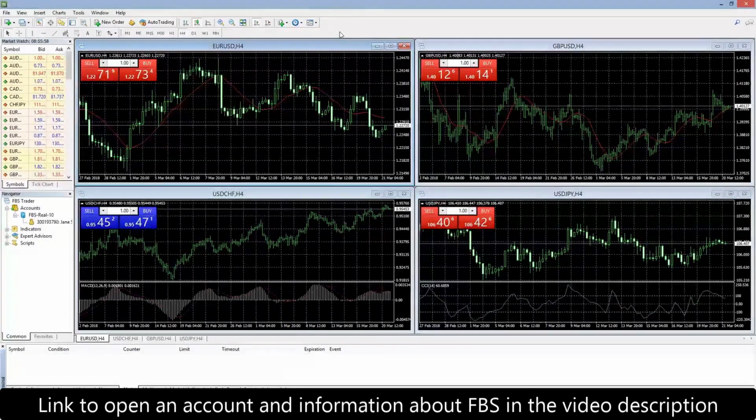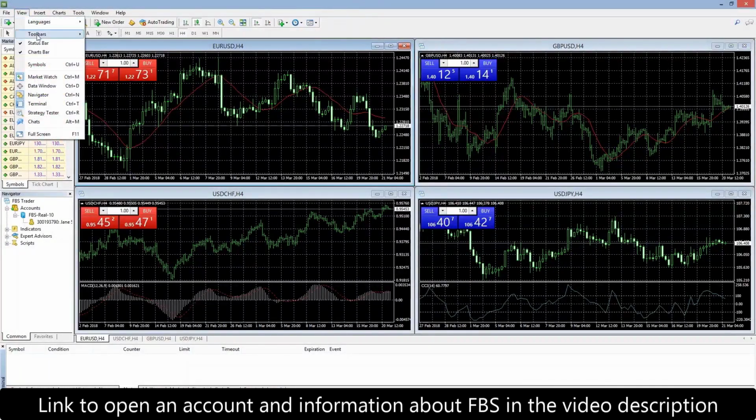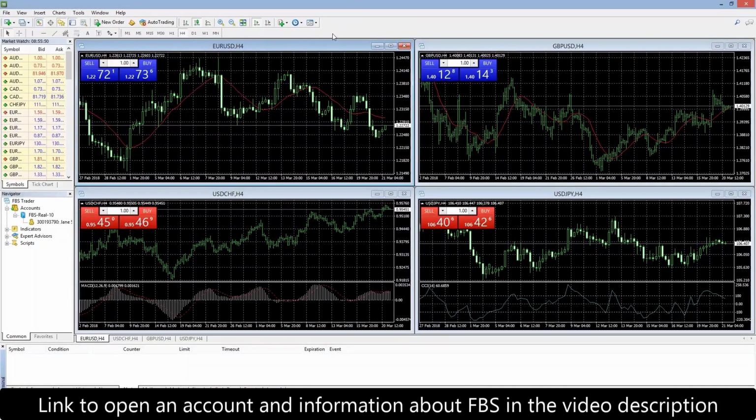You can make the toolbars shown or hidden by pressing View, Toolbars. You can also customize each toolbar and leave only the buttons you like.